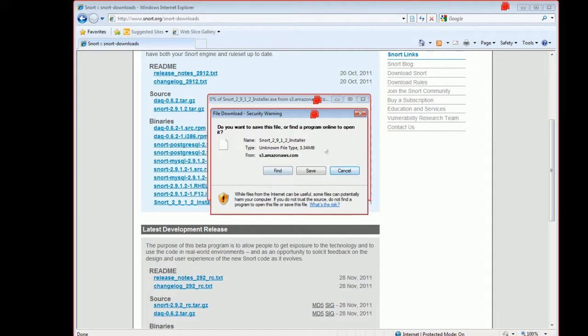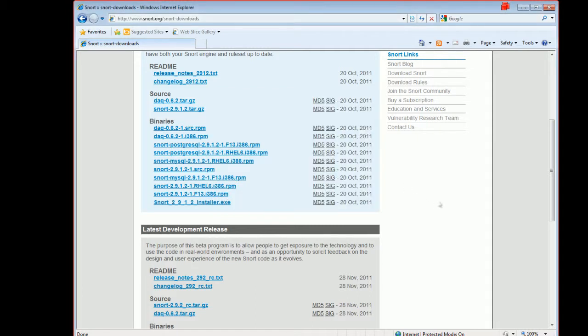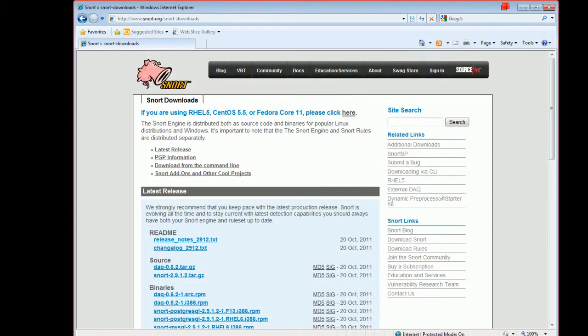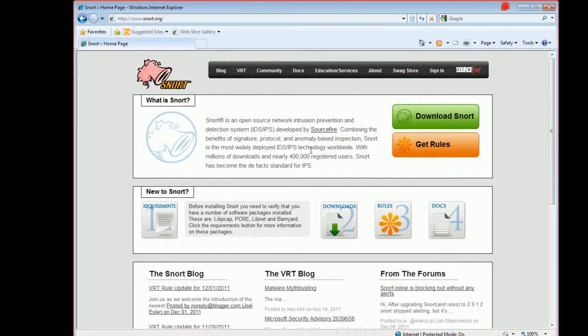You can find it and save it. Obviously you'd want to save it. I already have it, so I'm not going to download it again. The second portion of what you're going to need to get off of this site, let's go back to the home page here, is rules. The rules is what allows Snort to know what traffic is good and what traffic is bad. These rules are editable. However, you need to start with the foundational base.